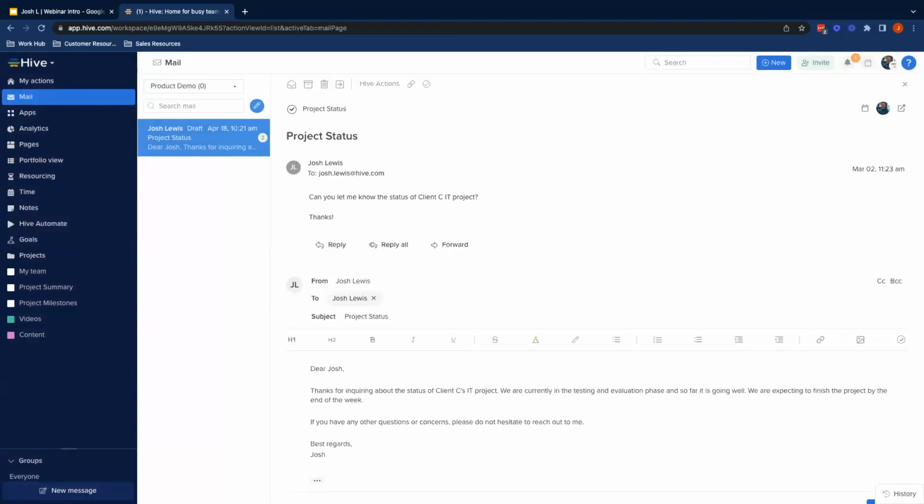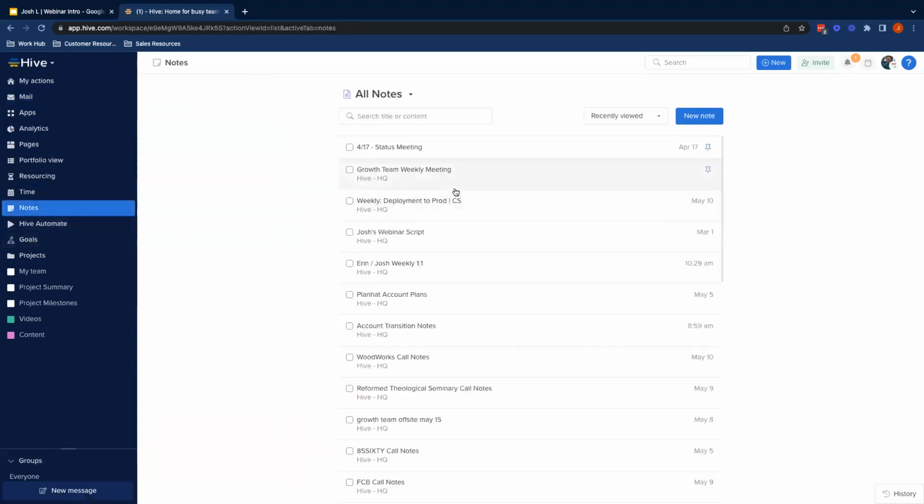Now, the last thing we'll take a look at here as far as ongoing collaboration is Hive Notes. I'll go ahead and open up my notes section here. We'll see I can create a new note. I have a note for a status meeting, actually.